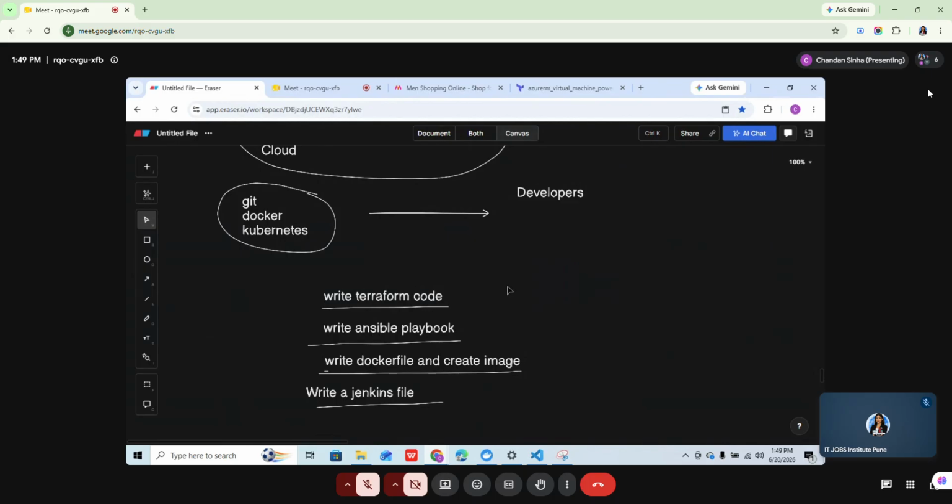Over time, as you keep writing Terraform code and so on, I'll give you homework also. You can find it from Google or somewhere, or take help from Copilot, write the code, and show me what you have written and what you have understood.